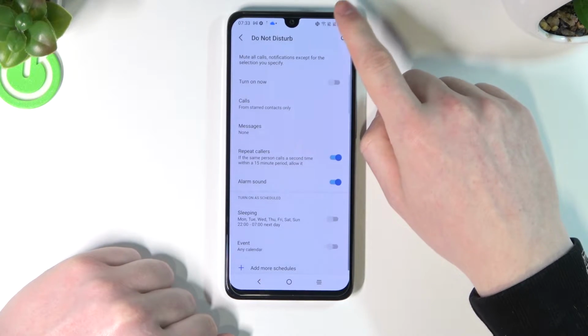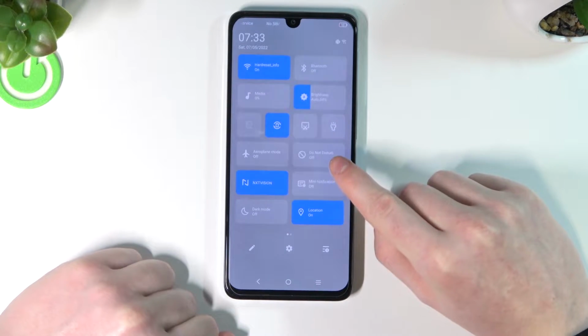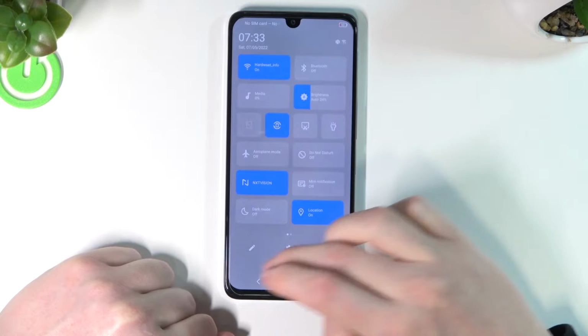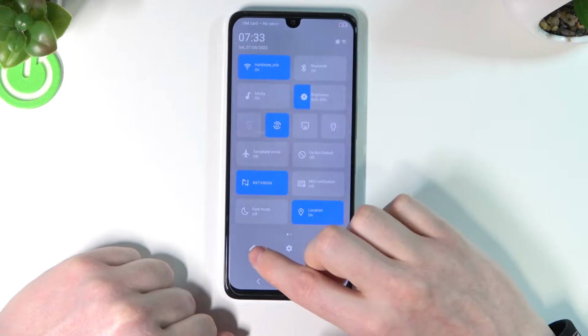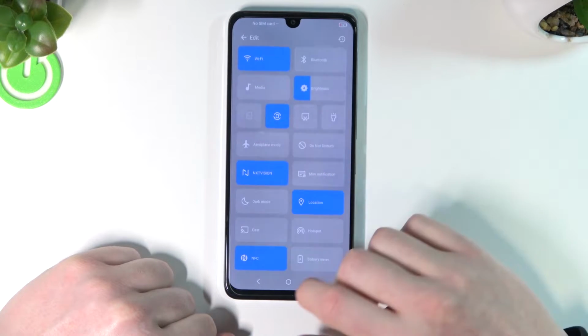You can also scroll down your notification panel, then scroll down again, and here's Do Not Disturb mode. For me, you may not have it, you can edit it right here and just simply add or remove it. It's your choice.